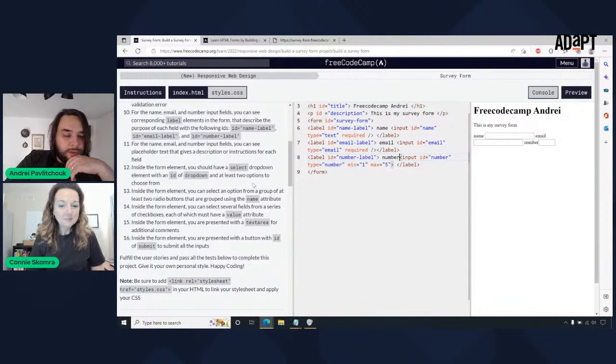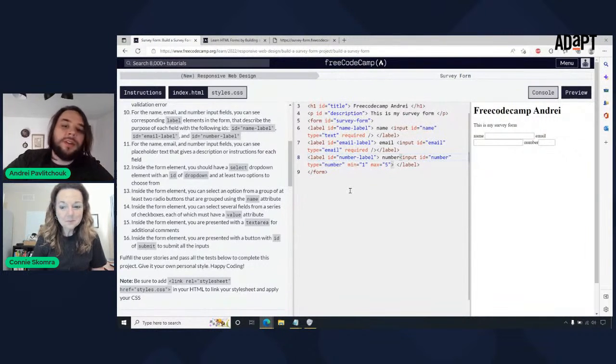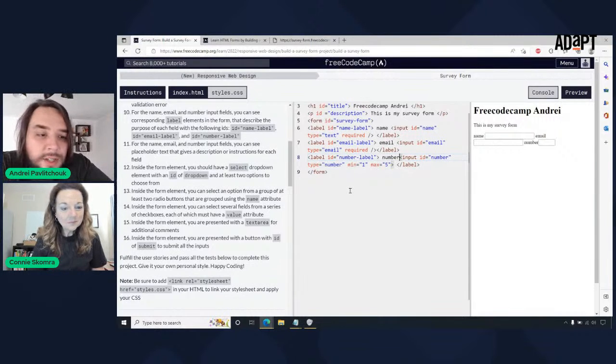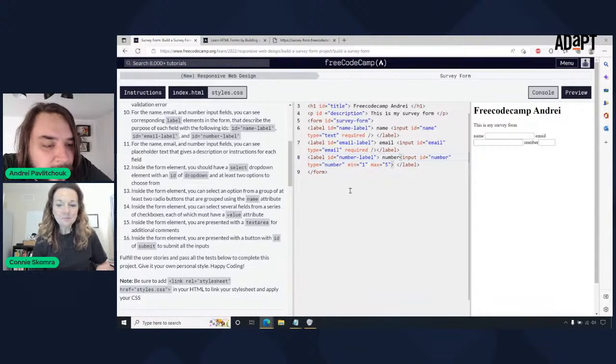Inside the form element, you should have a select drop-down element. I'm not quite happy with this. I'll look into it in a sec. I just want to satisfy the criteria. Inside the form element, you should have a select drop-down element with an ID of drop-down and at least 2 options to choose from.